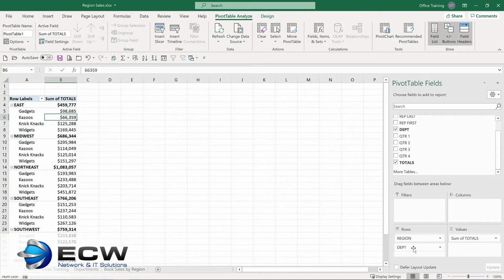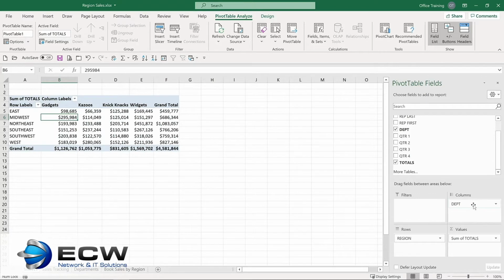Notice as you hover over a field that you will see the four headed arrows. In this case, I could, if it made sense, drag this above the region, but instead I'm going to drag and drop it into columns. And now our data is presented in a different way. We're able to compare or summarize this data broken out by the regions and the departments. How could you use this with your complex Excel worksheets?